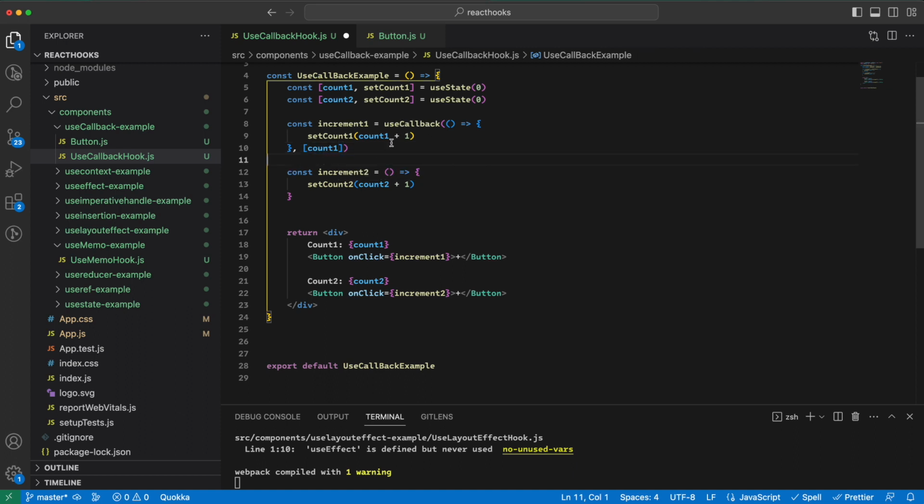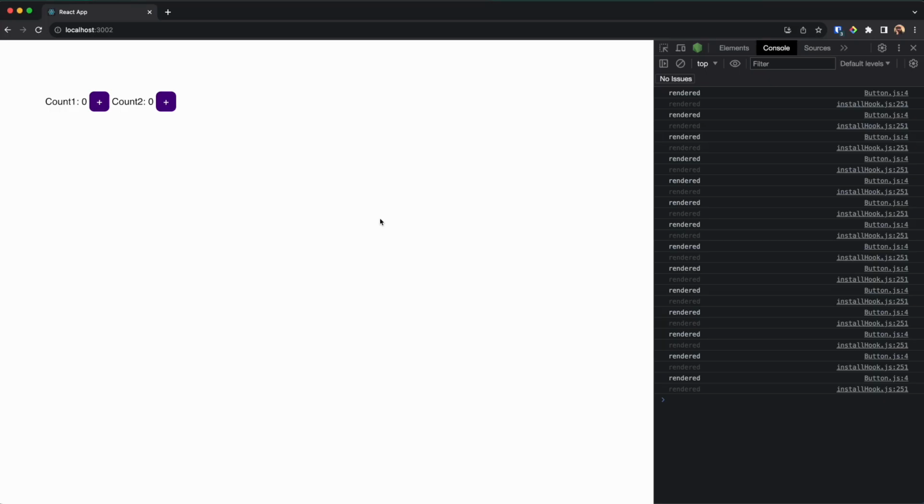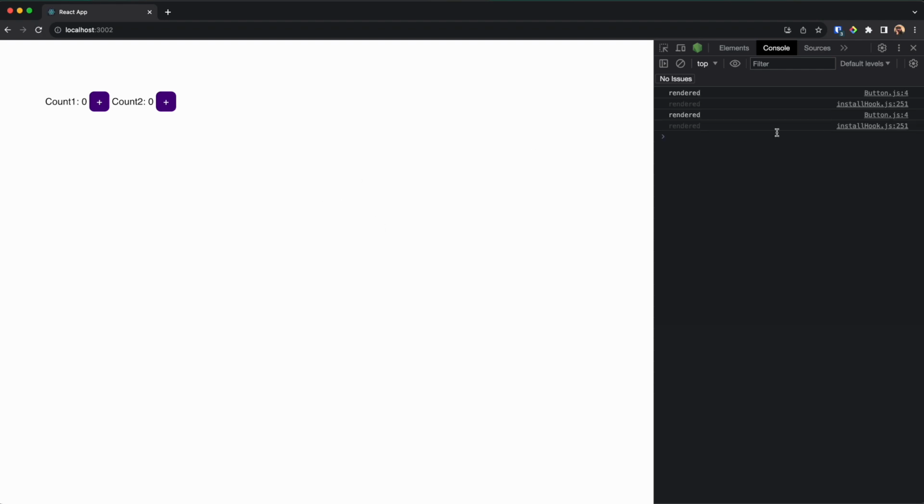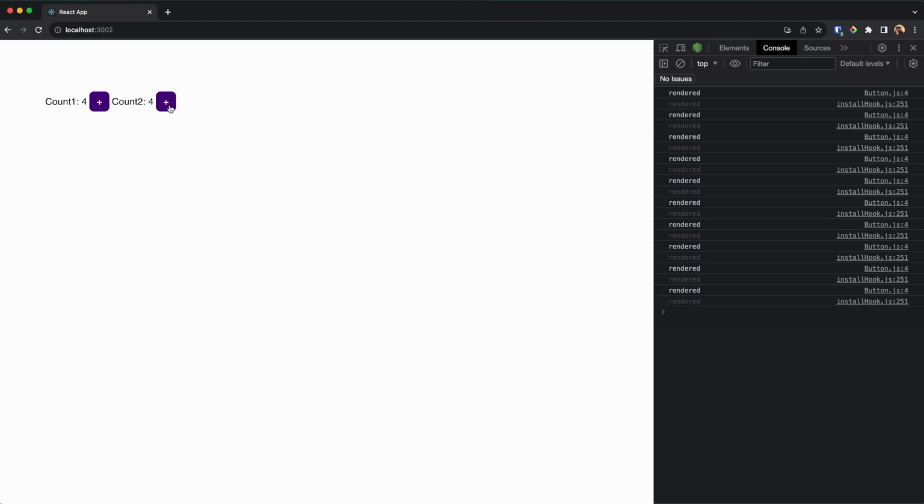We should do the same for this function. So I would go here, grab this, and at the end we would have count2. Now if I save and go back and refresh, the first time both of them are logged, and if I press count1, only this callback function is recreated. The same is here. When I press this one, only one render happens.